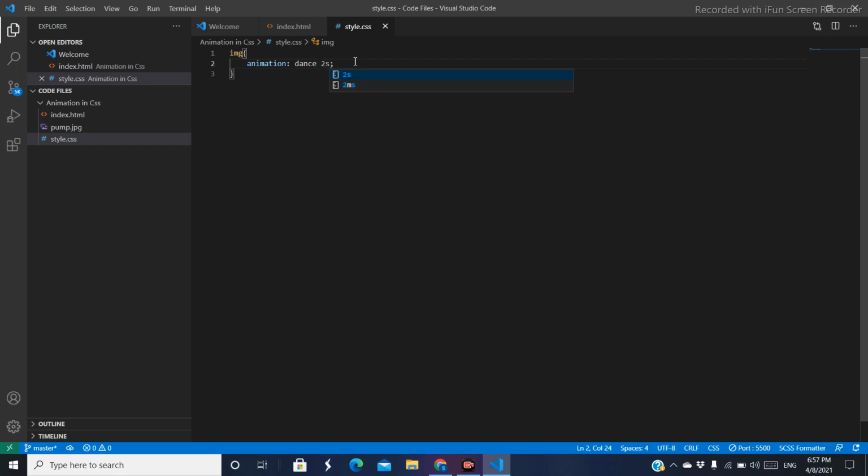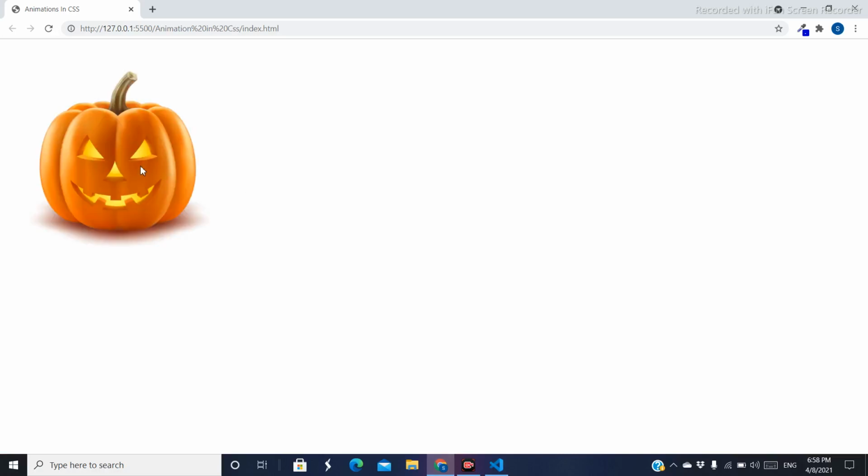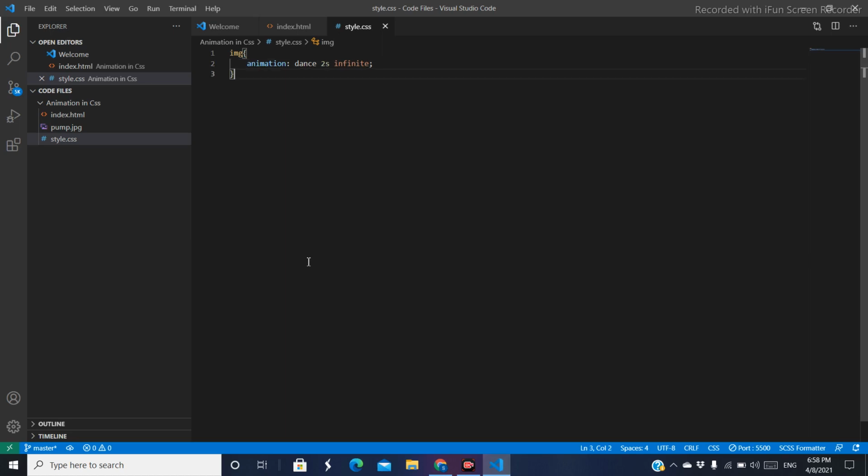Then you have to give how many times it will do it. I would give it infinite, meaning it would repeat continuously without pausing. Let's now see if there is some change or not. I don't see any change. Let me tell you why. I have defined this dance, but I have not said what to do in this dance animation. So I have to define it.